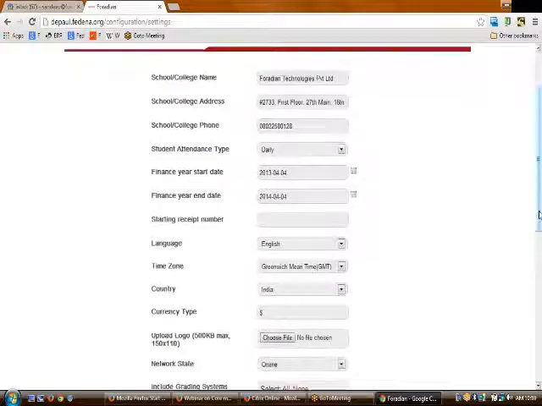Then comes the financial year start date and financial year end date. Here you need to enter the start and end date of the fiscal year, and then comes the starting receipt number. The starting receipt number that you put here will be the number of the first receipt generated from your application. The rest of the receipt numbers will be auto incremented from the one you enter here. Let us say if your receipt number is K01, then the next receipt numbers would be K02, K03, and so on.